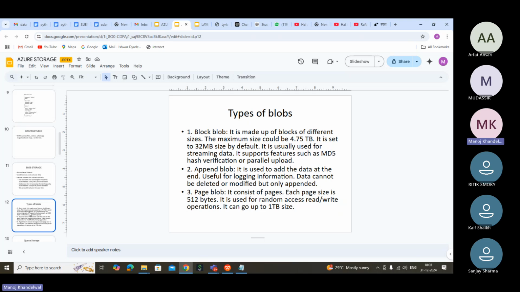Facebook is different. Data keeps on coming, that data keeps on coming. That's called streaming data. So whenever you have that kind of thing, then blob is the best approach, right? Then you have append blob.